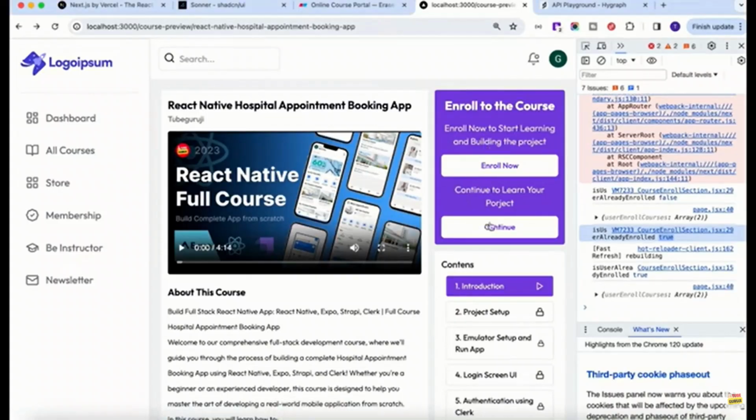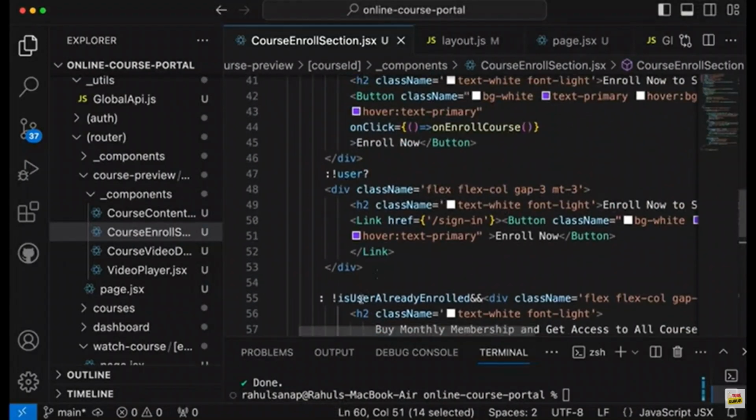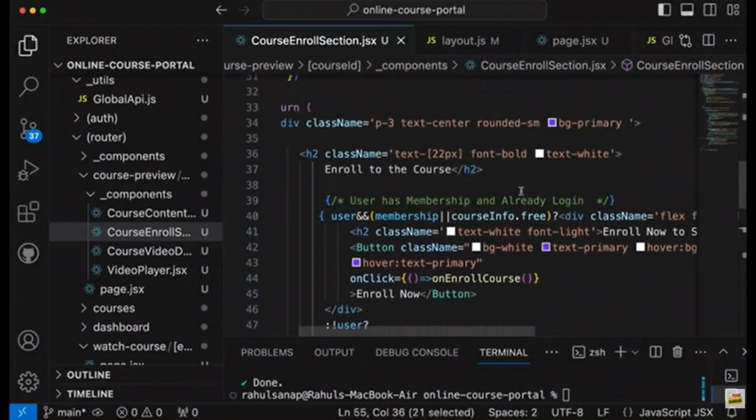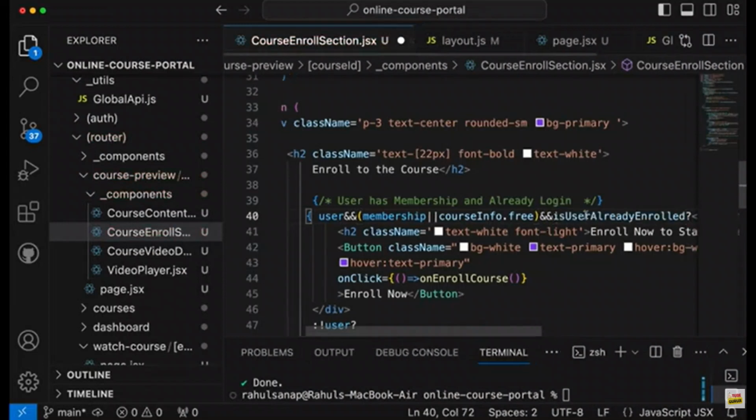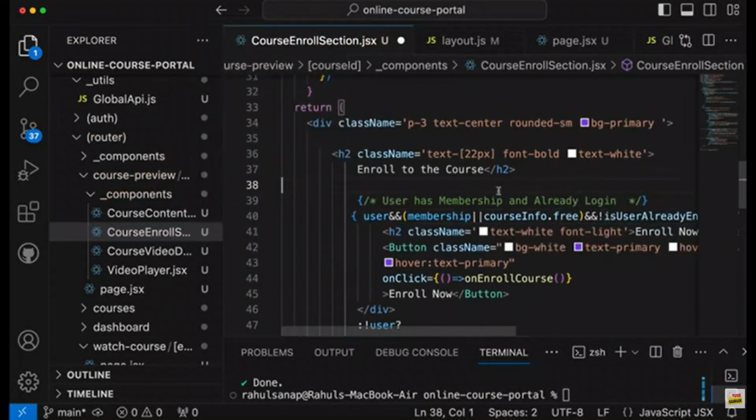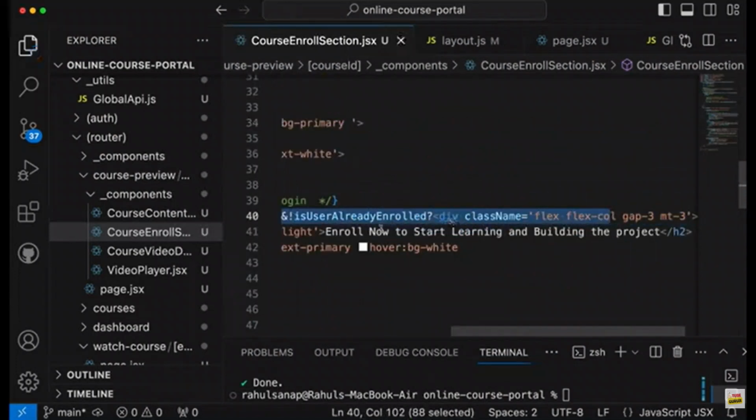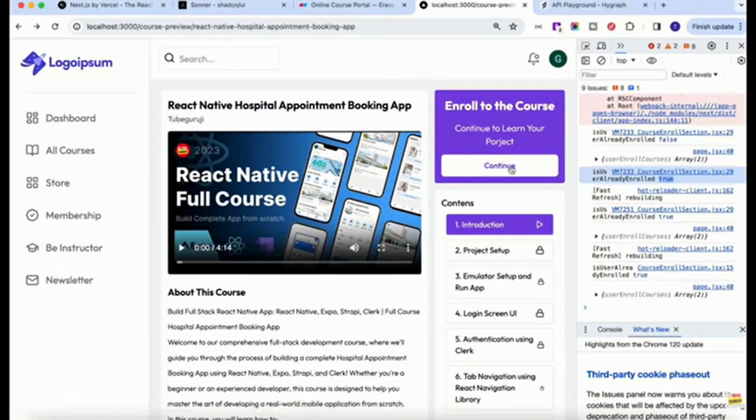Right now if you see, we have this continue button, but along with that we have the enroll now button. So add this property over here that is not already enrolled. So here I will add and user is not already enrolled. Okay, so this condition is very important. See this one particular condition. Save this one, and now you will see only the continue button.